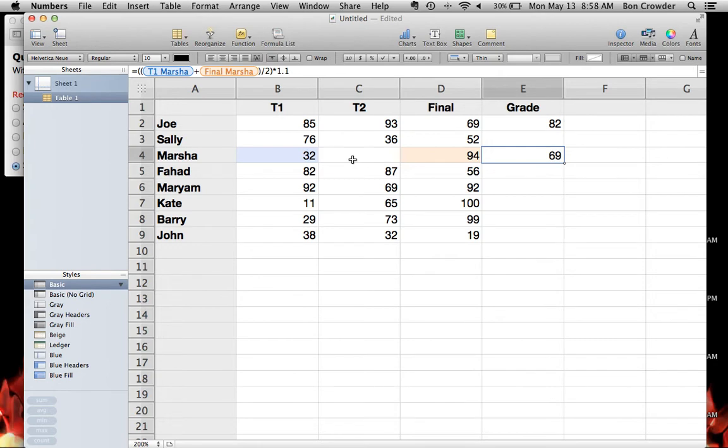Marsha has missed test two, and for whatever reason, I have created this special formula for her. I don't know if it's, you know, a special project or something. Anyway, so we're averaging her test one and her final and then giving her an extra 10% on top of that. So this is just an example. That's not realistic, but I do have separate formulas for different situations.